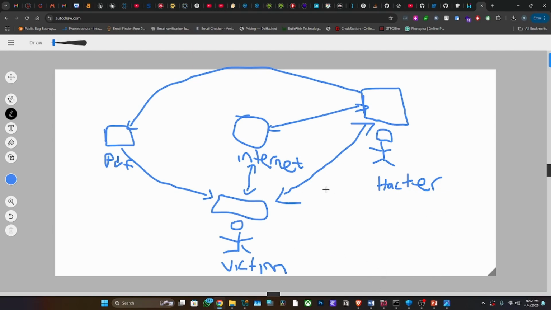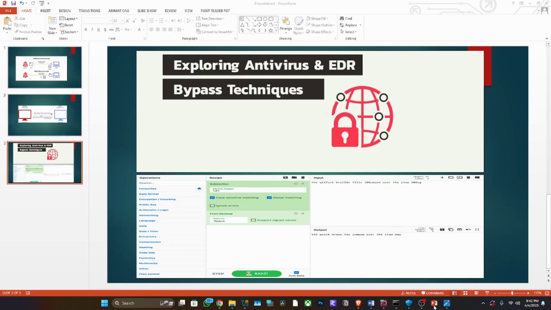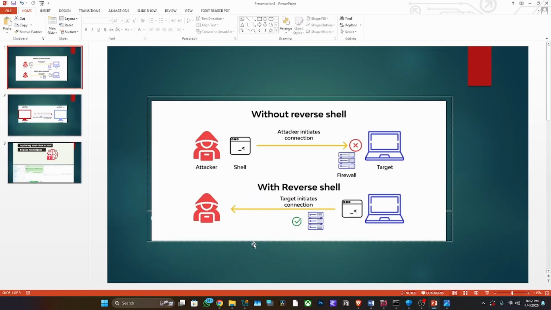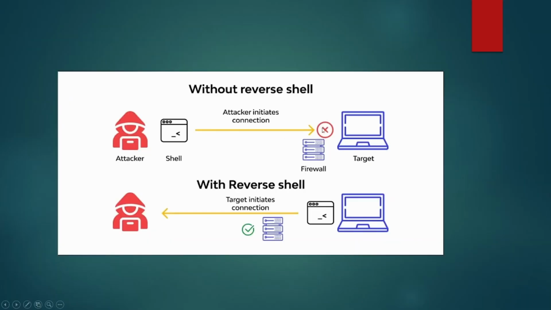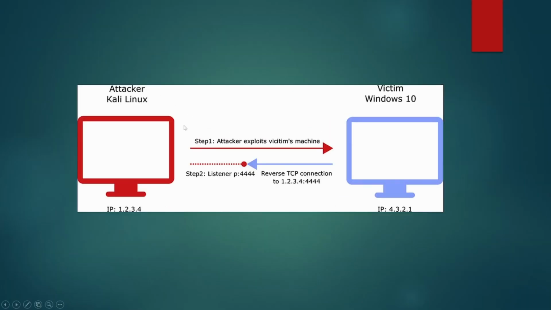Let me give some more explanation. I think I need more explanation. So I have a PowerPoint here. First of all, this is our first slide. This is us and this is our victim. We are going to connect to them via a reverse shell. Secondly, if you go to the next slide, you see we will use Kali and we are attacking the victim, exchanging information left and right through a connection.